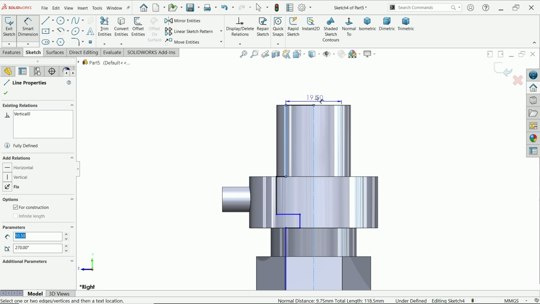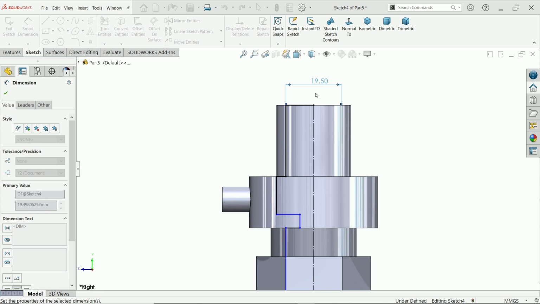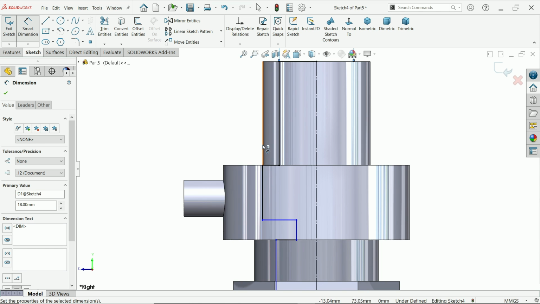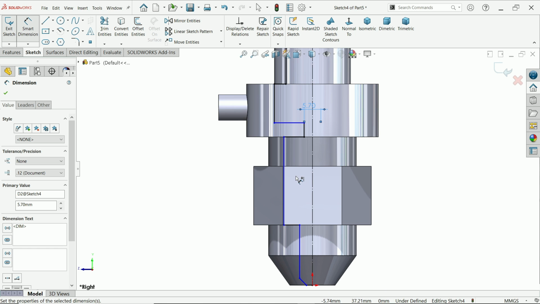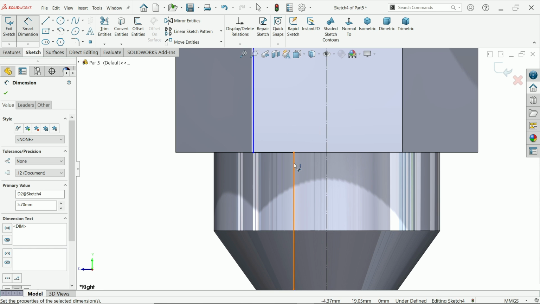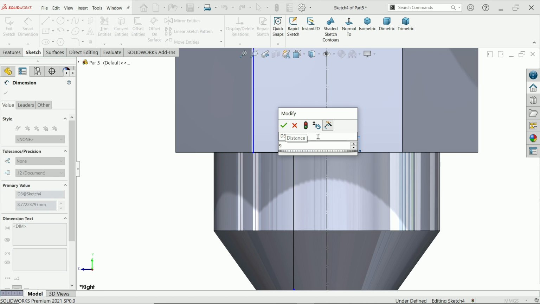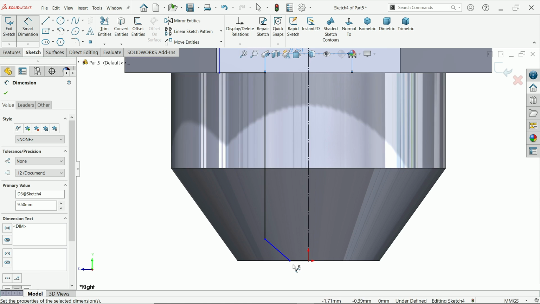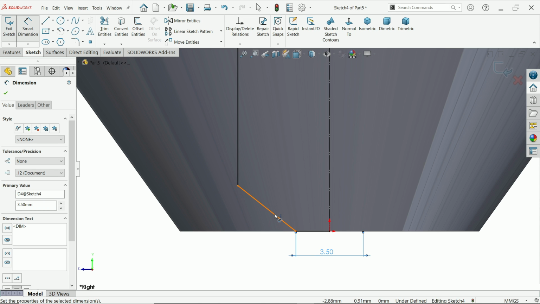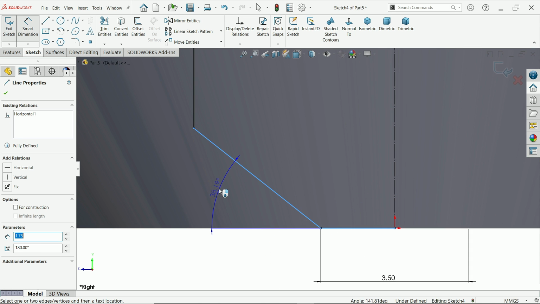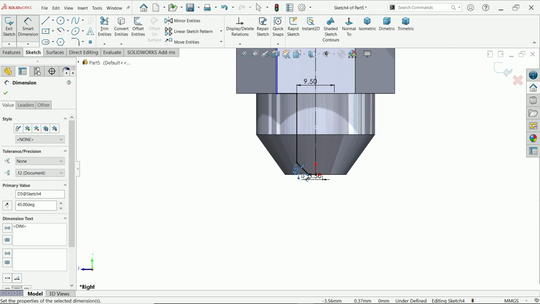Now this line diameter here 18 millimeter. Now this is collinear with this. This one goes 5.7 millimeter. Perfect. And this is going to be collinear. And let's come to here, 9.5 millimeter, and this point 3.5 millimeter. Okay, now let's show angle 45 degrees. Now this bottom one is sorted out.